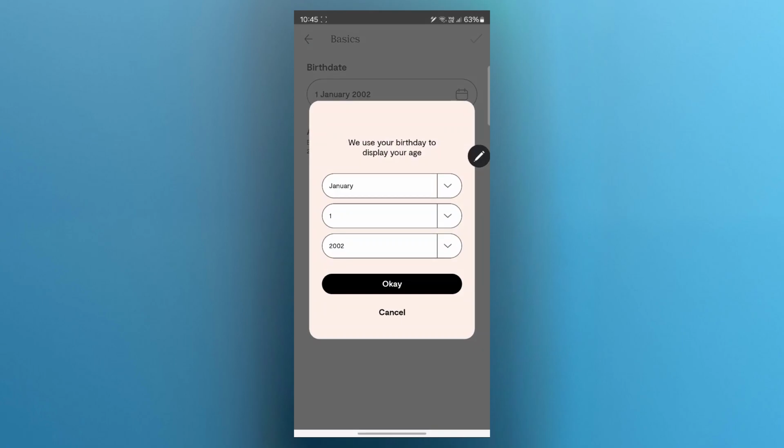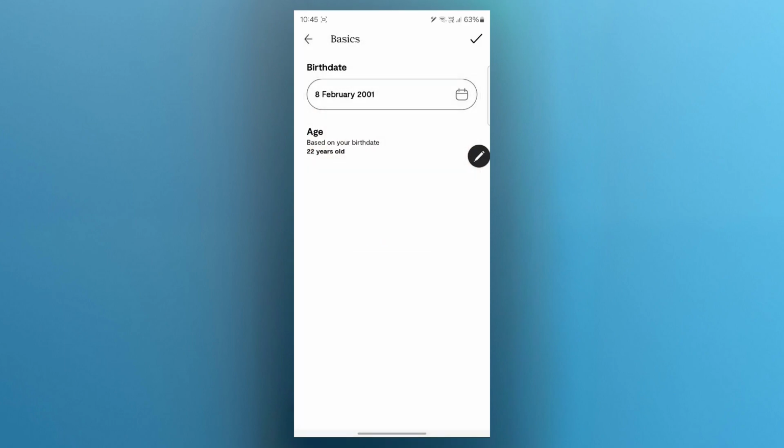Now, you will see this pop-up that says, we use your birthday to display your age. Simply add another birth date to change your age. You can change the month, the date, and the year. After changing your age in these fields, click on the OK button.